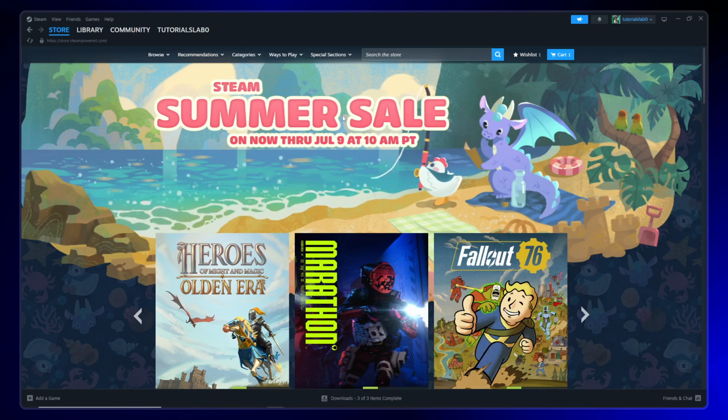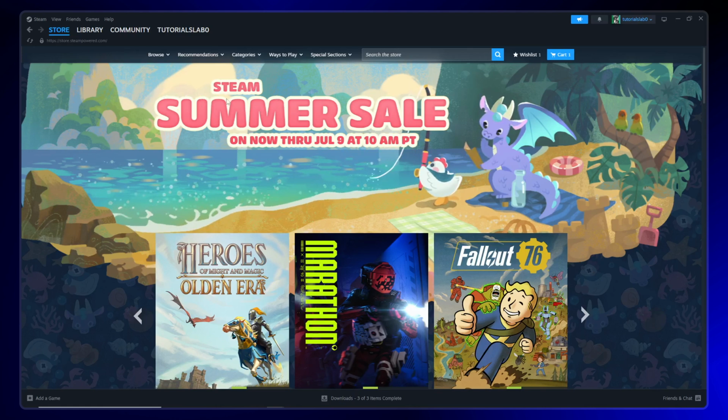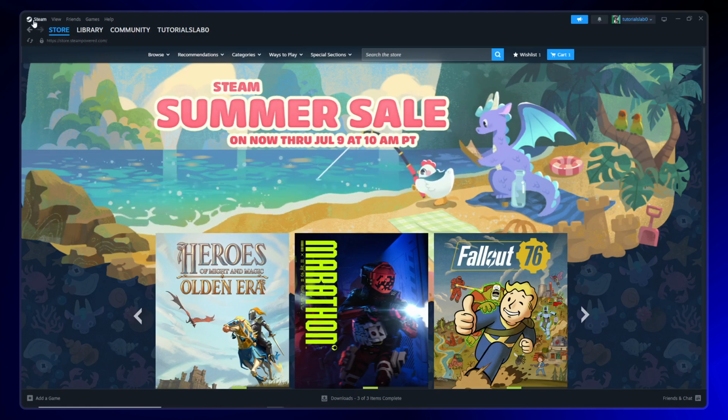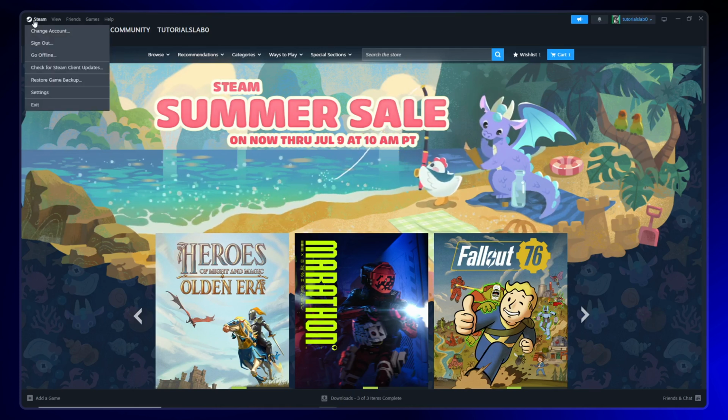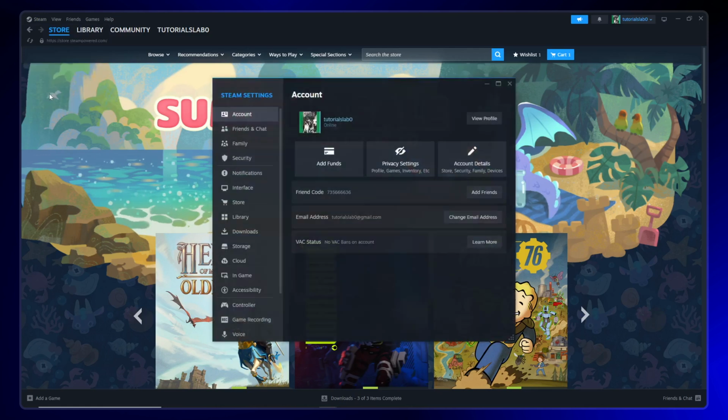First, open your Steam app and log in with your credentials to access your account. Once you're logged in and on the main Steam interface, direct your attention to the upper left corner of the window. You'll see a menu option labeled Steam. Go ahead and click on it to reveal a drop-down menu with various options. From this drop-down menu, select Settings. This will open a new window where you can customize how Steam behaves and configure various preferences.